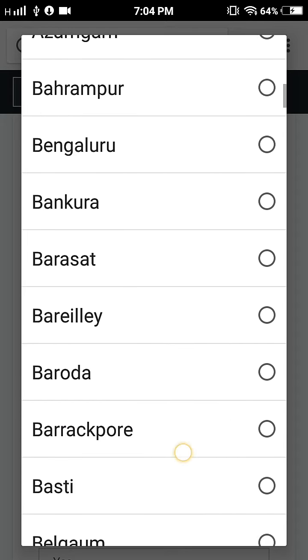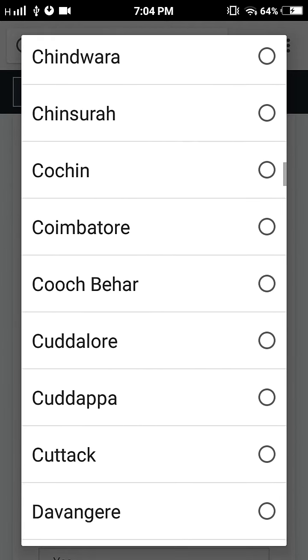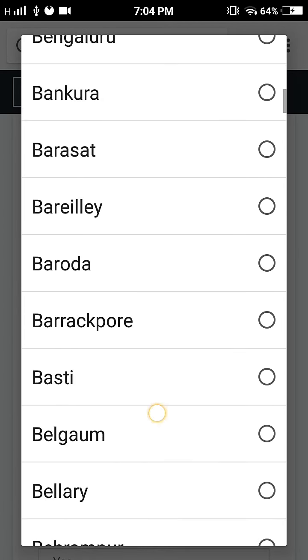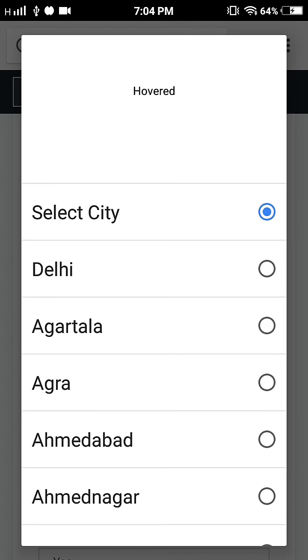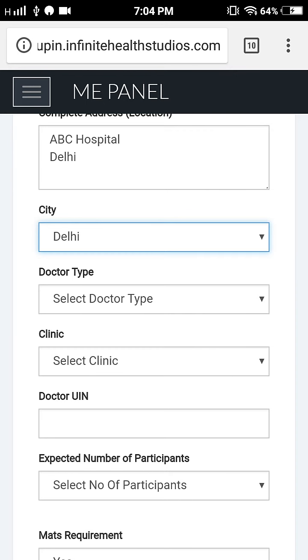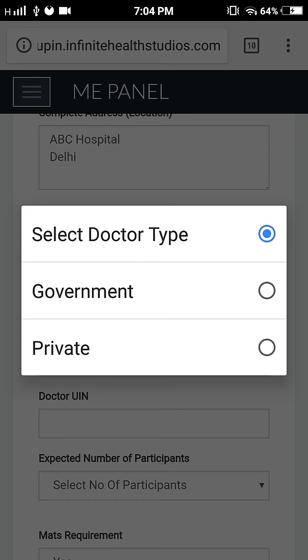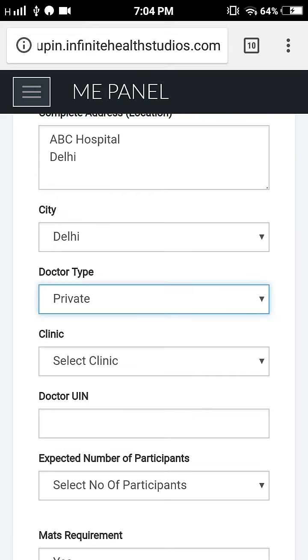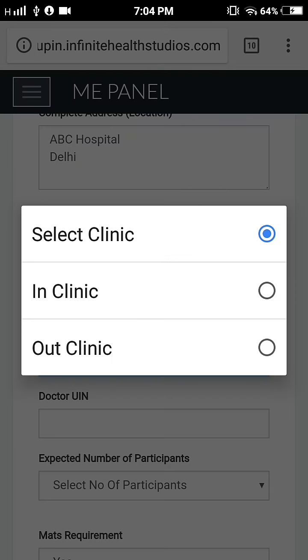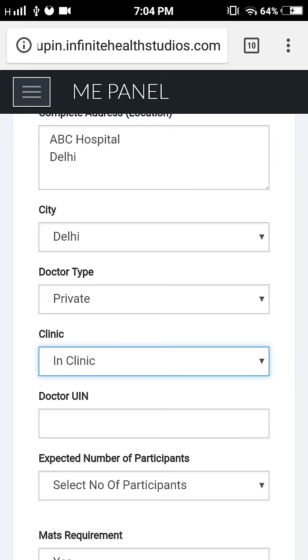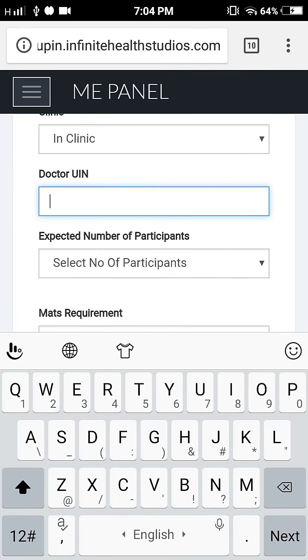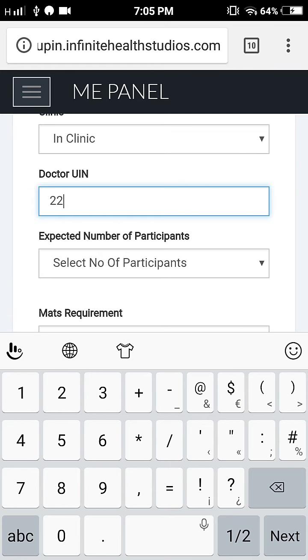Then you need to select the city. You have various options of selecting the city from a drop down list which contains more than 190 cities. We've just selected Delhi here. Then just choose between doctor type from government or private, depending upon the hospital or the clinic that you are doing the camp at. Then whether the activity is inside the clinic or outside the clinic, then you need to click on in clinic or out clinic, followed by adding the UIN number of the doctor, randomly typing a number here.